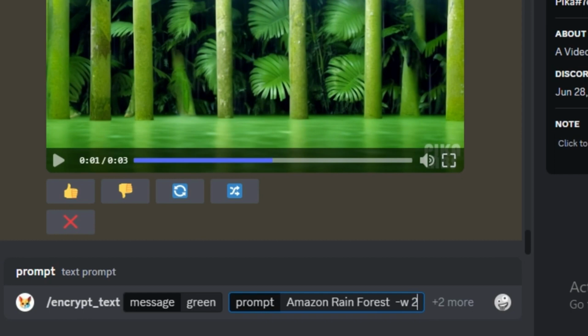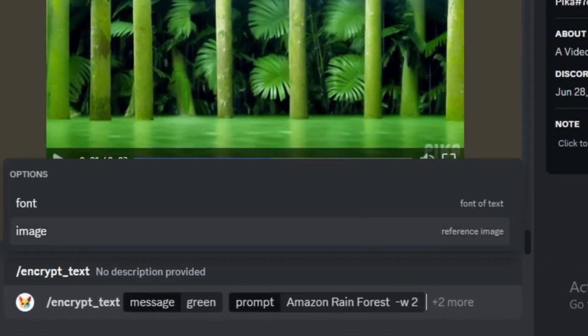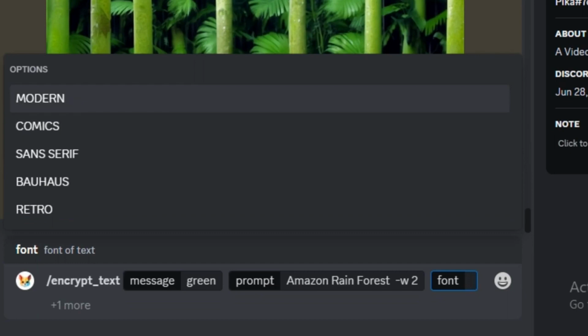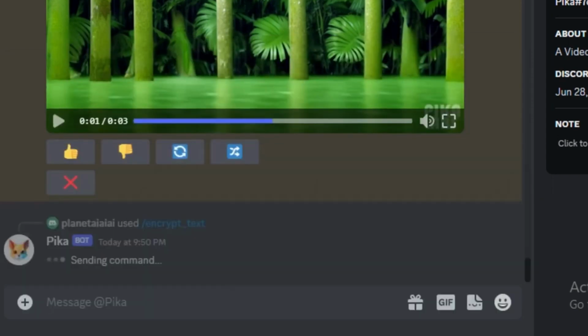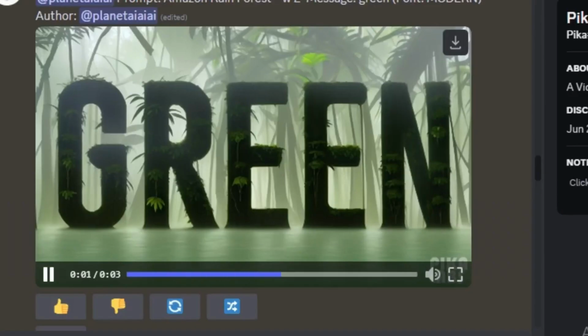And if you want to change the font style in your video, you also have that option. Simply click on that plus button, and now you can see we have two options. Simply select font. Here we have 5 different styles of font, like modern, cosmic, sans serif, Bauhaus, I don't know how to pronounce it, and retro. I'm going to select sans serif and let's generate. So this is the output video, and now you can see the text is clearly visible.